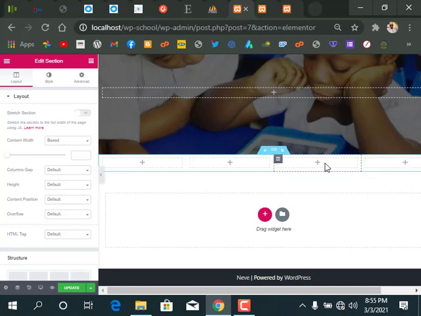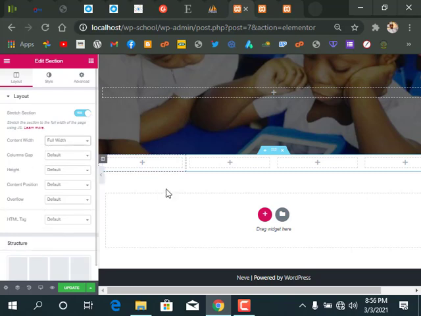So guys, now 1, 2, 3, 4, and then there are 4. So what I want to do is design something like the mission and vision. You know, they have a mission and vision of schools. So let us add that. Okay, let me go back. I will stretch this section and then I will make it to be full width.